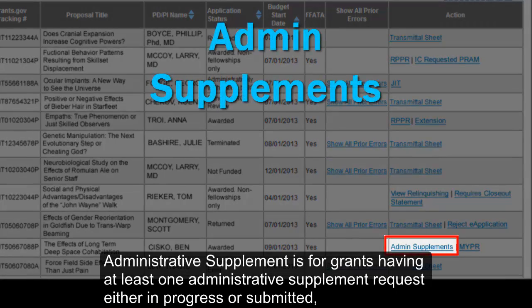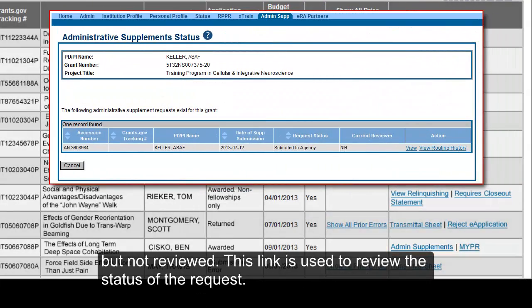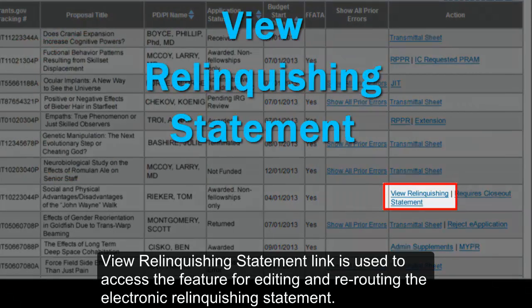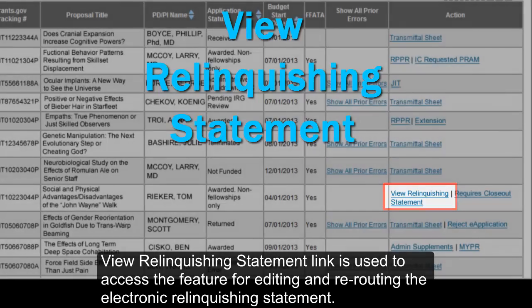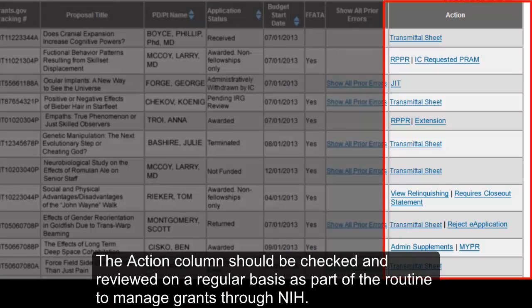Administrative Supplement is for grants having at least one Administrative Supplement request, either in progress or submitted, but not reviewed. This link is used to review the status of the request. View Relinquishing Statement link is used to access the feature for editing and rerouting the electronic relinquishing statement. The action column should be checked and reviewed on a regular basis as part of the routine to manage grants through NIH.